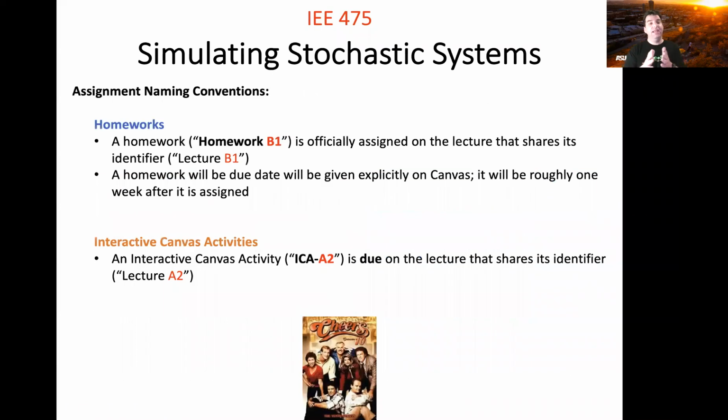All right, then, some other things. I kind of alluded to this already, but homework assignments are going to have these funny names, like homework B1, and the lectures will also have a similar sort of naming. A homework is named for the lecture that it's assigned during. So homework B1 means a homework that you are ready to do after lecture B1 concludes.